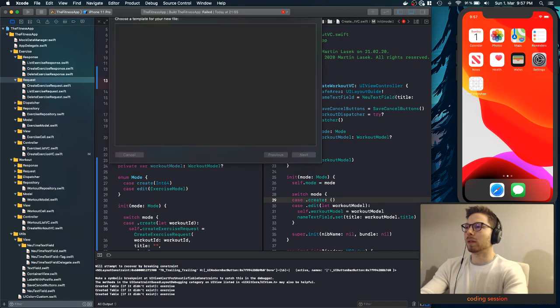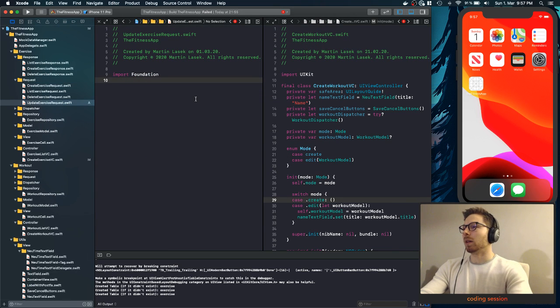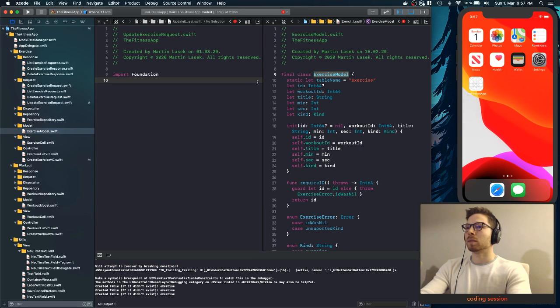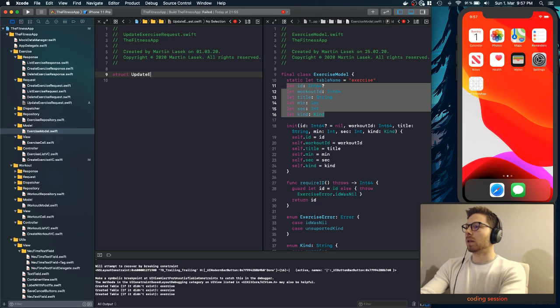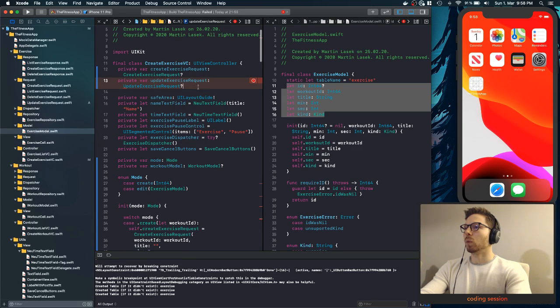Update exercise request. If we update it, it should basically be almost... We want to update everything. Let's have a look. From the title to minute, second, kind, and we also need the workout ID. No, we need the exercise ID. Struct update exercise request, like so. We don't need its own, we only need its own ID, and that's for certain. Like that. Now this should work.